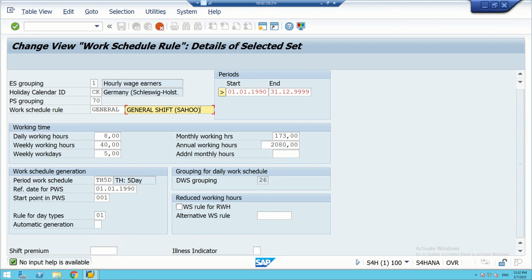So now we have to fill this. Daily working hours is 9. Monthly working hours, as we have noted, 195. Similarly, weekly I think we have not calculated. Weekly it is 45, right? 9 into 5, sorry, 45.